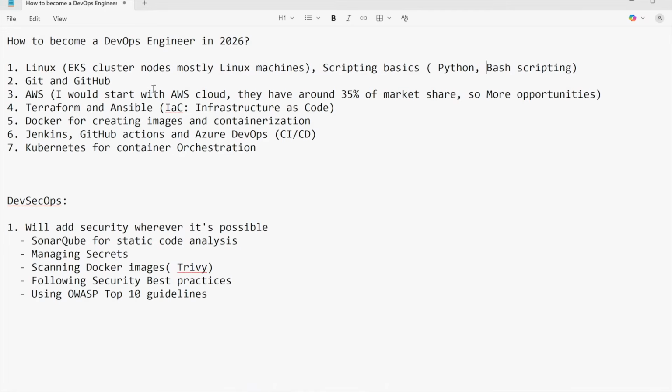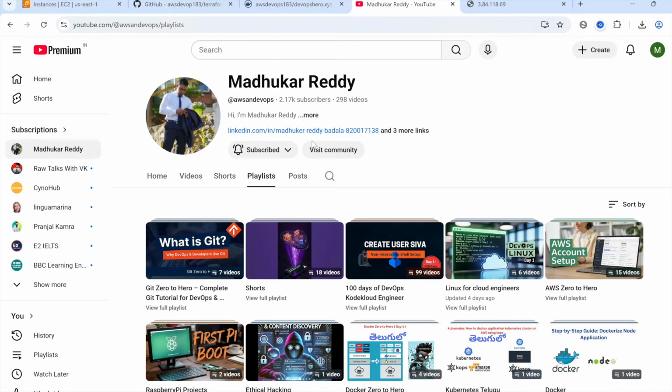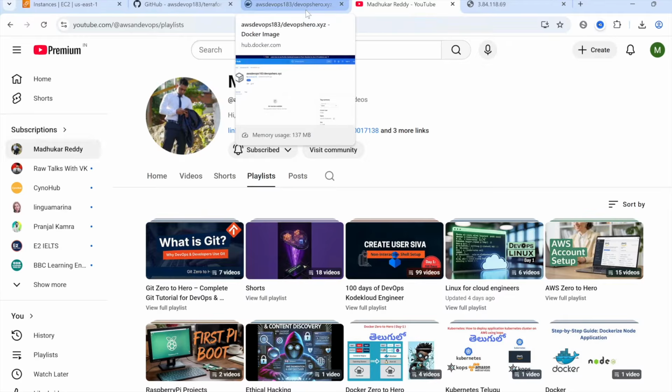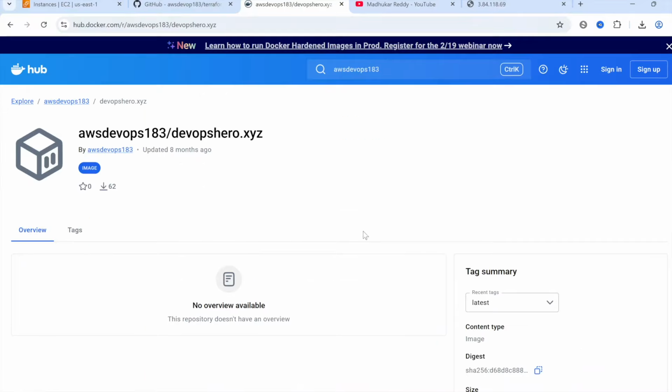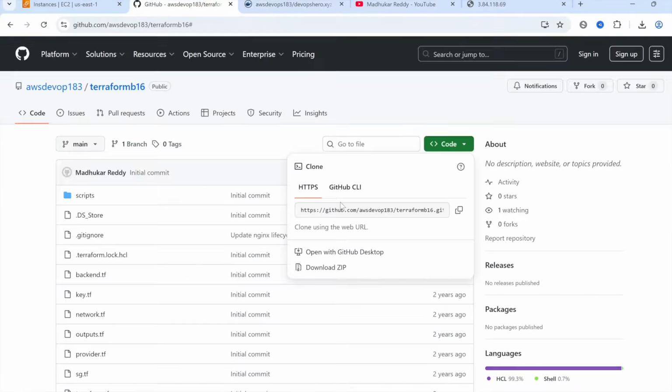Once you're done with Linux, start with Git and GitHub. I do have a repository, because you should know how to clone a repository, how to make commits, how to push them, how to raise PRs. For that one, we have a complete Git zero to hero playlist as well, so you can go through it and learn all the basics. While working, you will be working with your colleagues, sharing Terraform code and any other code.